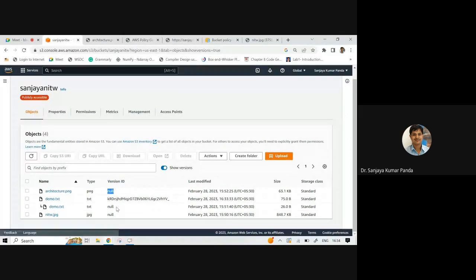Demo.txt file, version ID is null. nitw.jpg file, version ID is null. But the demo.txt file which you have recently uploaded has a version ID. It also shows that before enabling versioning, these 3 objects were uploaded. After enabling versioning, this is the only object that is uploaded. That's why their version ID is null. Here one specific version ID is there.